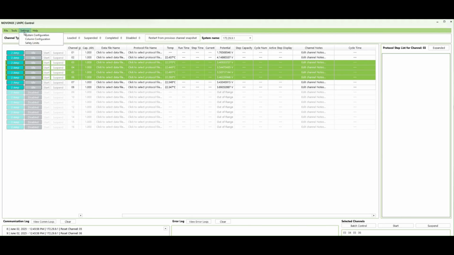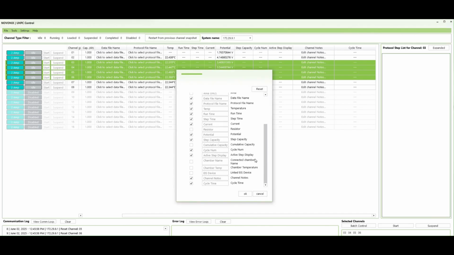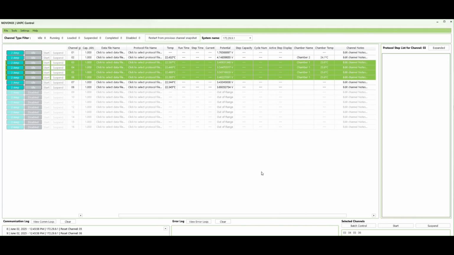To make this visible, we go to Settings, Column Configuration, and then select the checkboxes associated with the 2 columns that we'd like to see. In this case, Connected Chamber Name and Chamber Temperature, and then press OK. We can see now that the chamber name and chamber temperature columns have appeared.